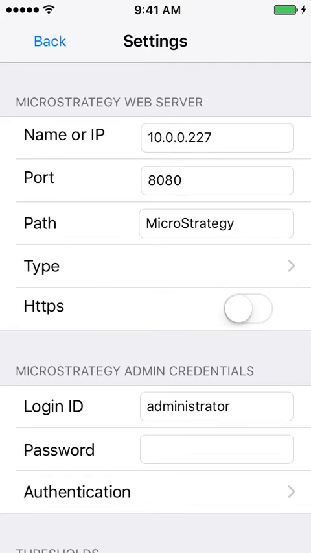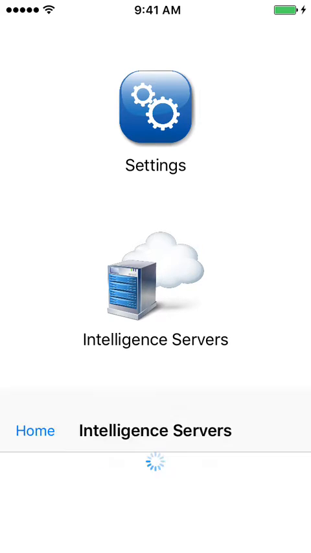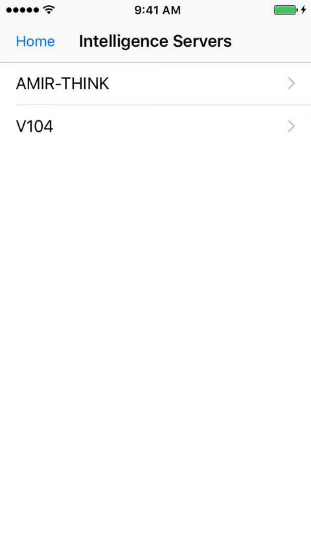So if all the configuration settings are correct, the next thing is to verify whether I can connect to the web server. I'm going to click on show me all the iServers that are connecting to this web server. I'm just going to go ahead and launch it. If everything goes well, on this particular web server I have two iServers connected. One is Amir Think, one of my machines, which is on 9.4, and then I have another one, a version 10.4 virtual machine. As you can see, I'm using the same API for both versions, so it's very compatible.